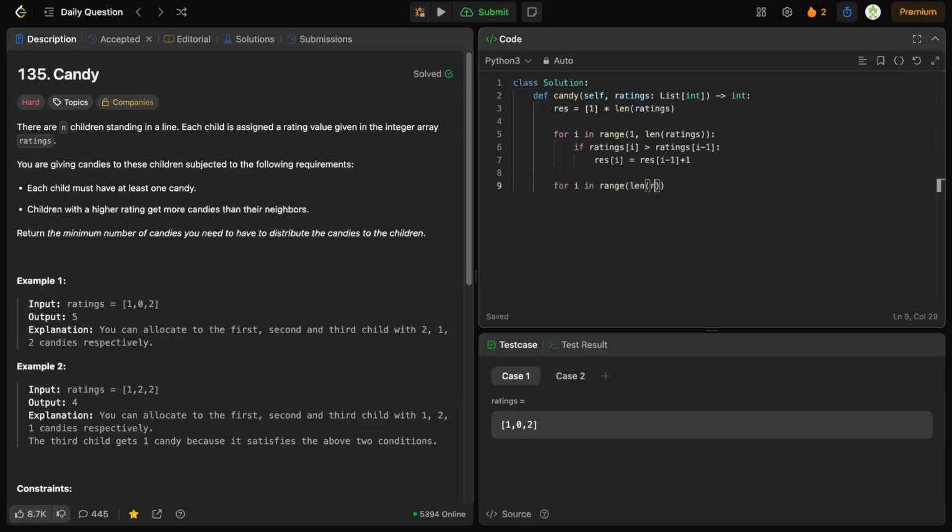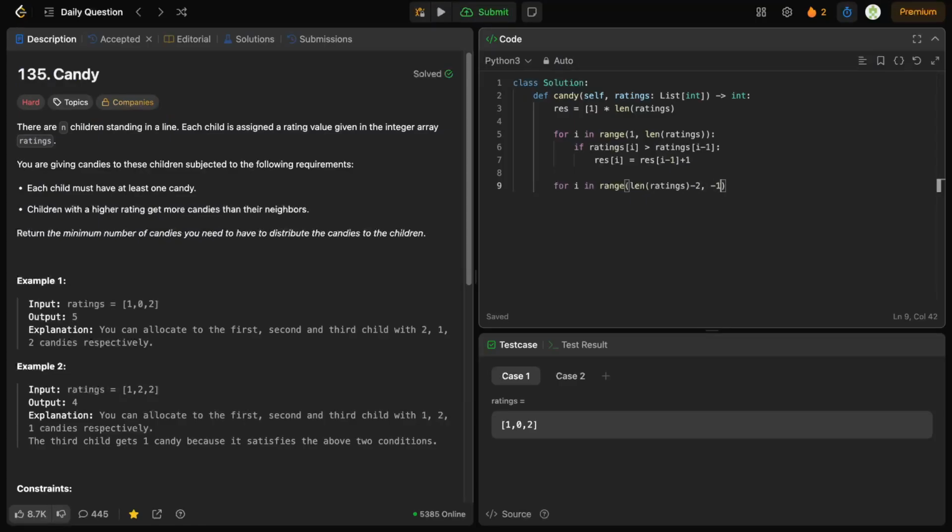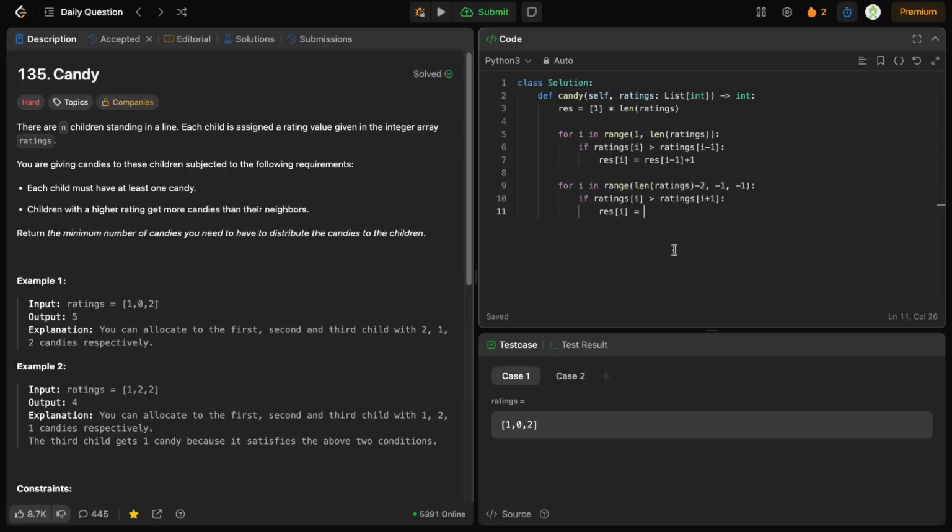So we're going to start at len ratings - 2, because we're going to start right here. And then we're going to go to the beginning. And we're going to say, if the current rating is greater than the next rating, then we're going to set that index. You could do another conditional here to handle whether the value is already large enough, but I think we could just say max. So if it's already large enough, we're just going to keep it. Otherwise, we're just going to increase it by 1, just like we did up here.